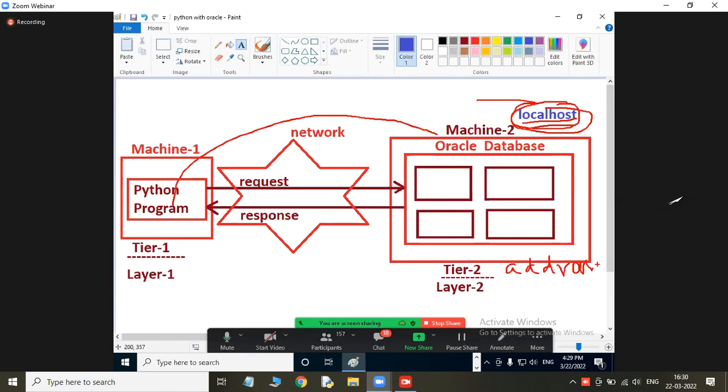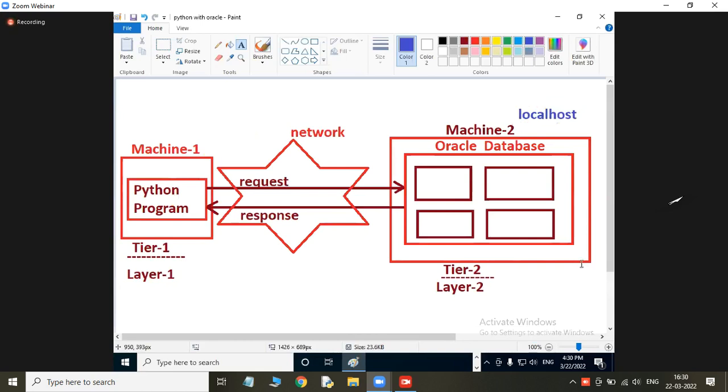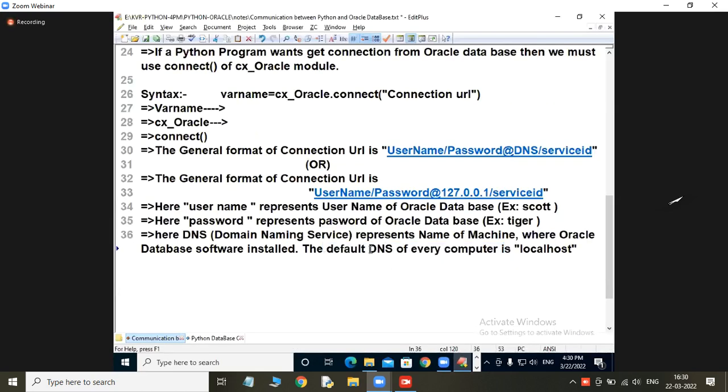As I said, some university you can locate based on the name of the university, plus the address of the university is also there. So I can locate you either on your name or on your address also. You can say either the name of the machine or the address of the machine, you can mention it. Not an issue at all. Coming to the point, the default DNS of every computer is localhost. Are you understanding what is DNS?